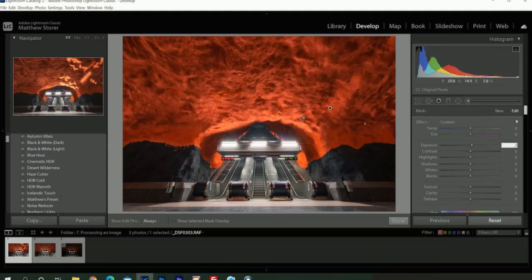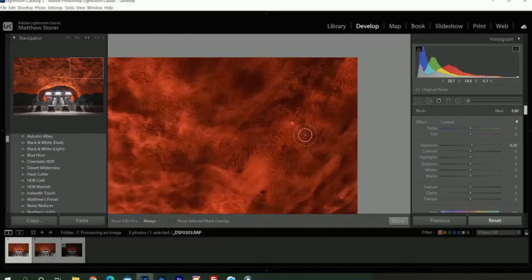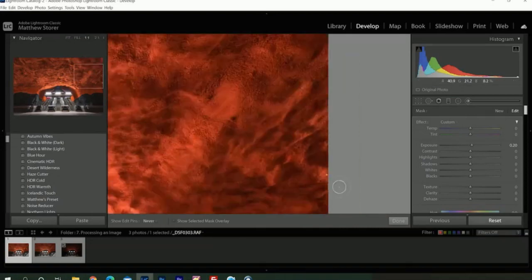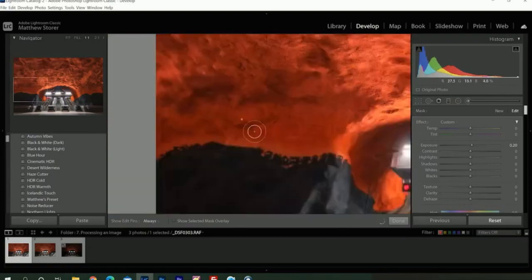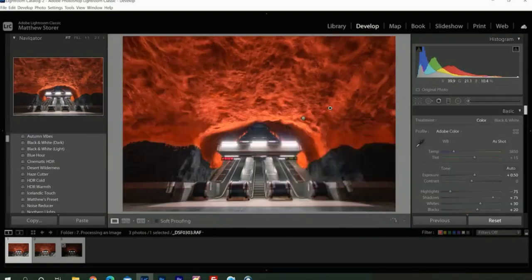So we can just go to 0.2 now and just continue on following our passage all the way around. Is what I'm trying to do here. So very simply, just going through and painting in where it is bright. Okay, so that is the lightening done.